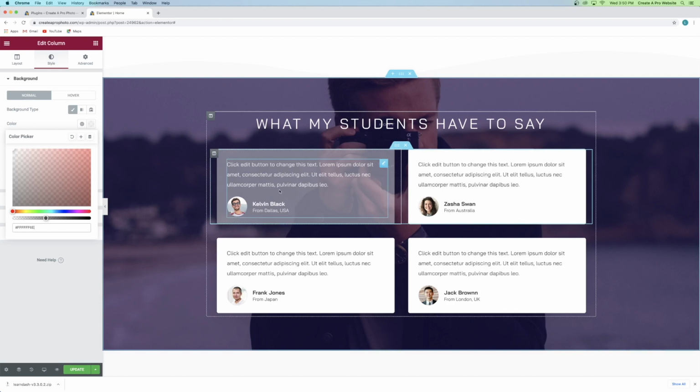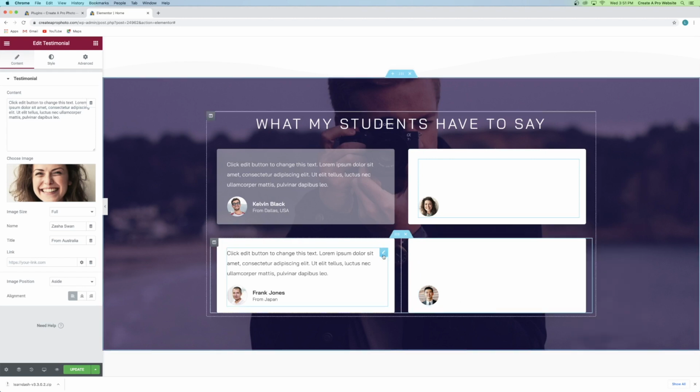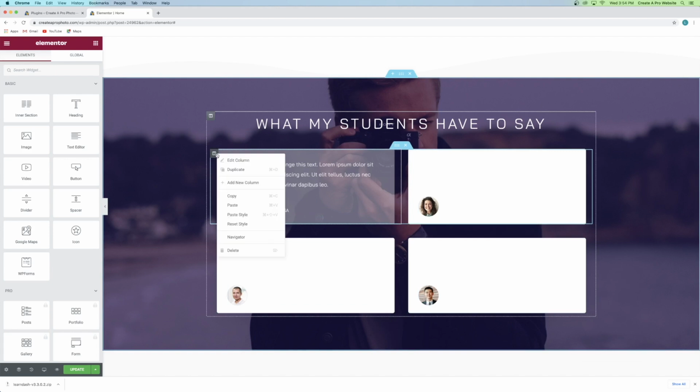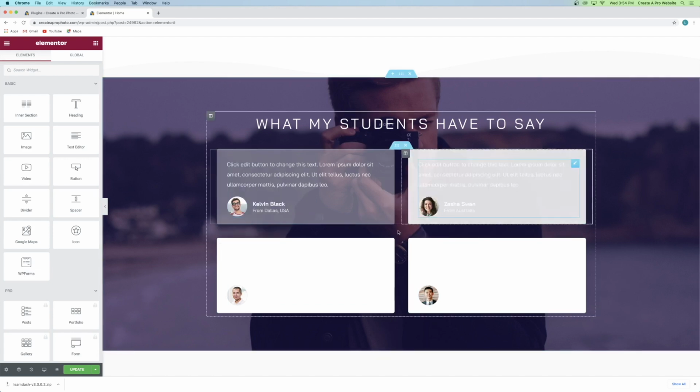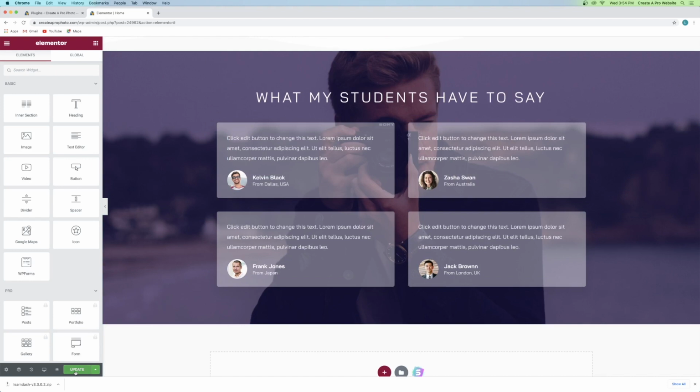So now I'm just going to copy paste these settings to all three. So first I'll just do the blue part. And then I'll do the same thing, but for the column. So let's copy the column edit and paste the edit. Perfect. Okay, I think that looks pretty good. So let's go ahead and click on Update to save our work.